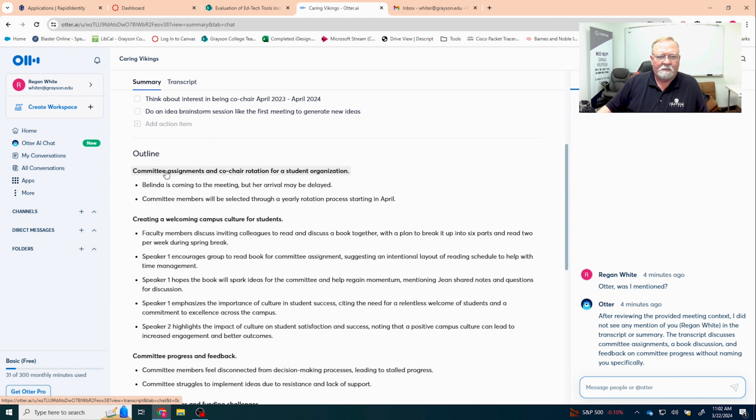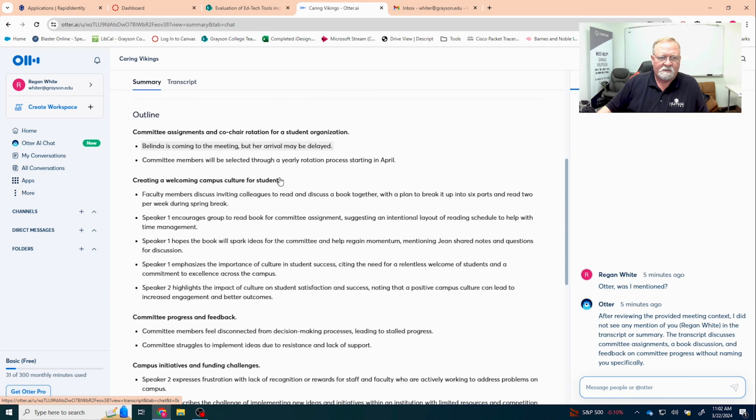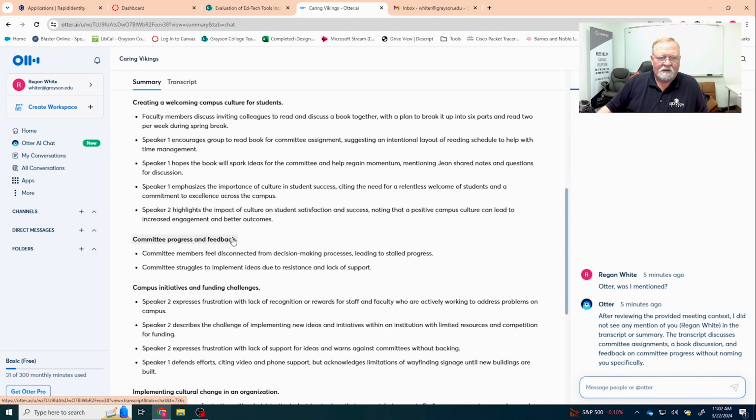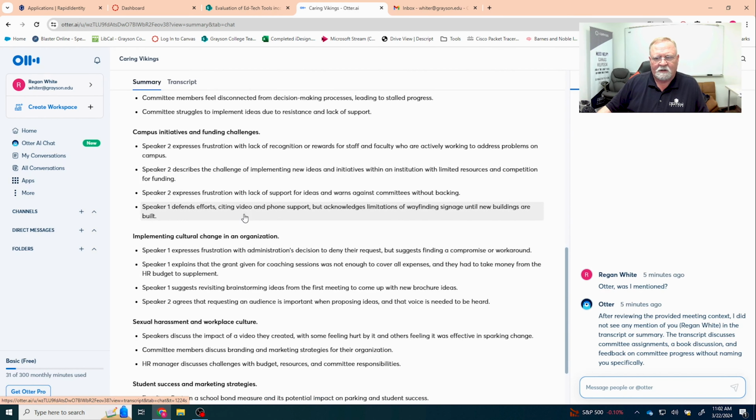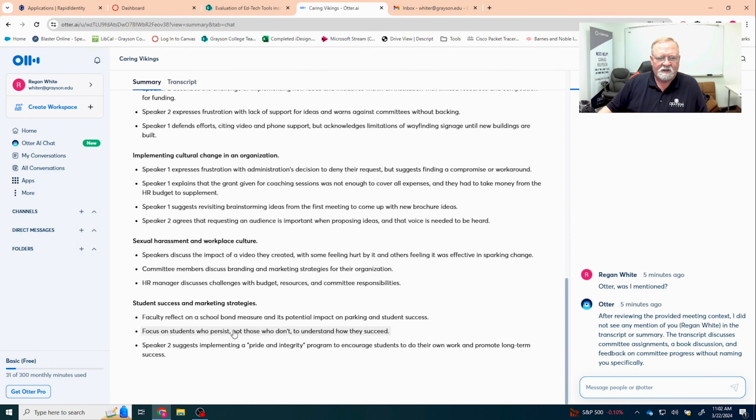The outline of the meeting, basically it went through subject by subject. Basically it creates an agenda, or it recreates the agenda of the meeting. So committee assignments and co-chair rotation. We're trying to elect a new co-chairman, and then creating a welcoming campus culture for students, and then progress and feedback, campus initiatives, and the things that we had worked on last year. And basically it just creates an agenda of the meeting.